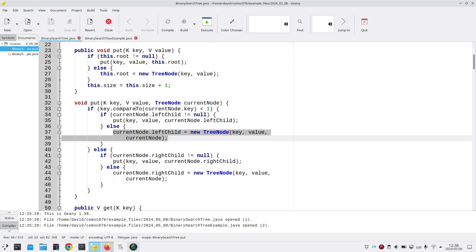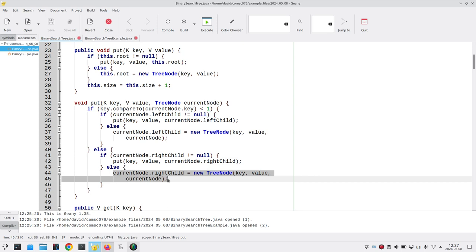Now, if the key.compareTo comes out to 0 or a positive number, I'm sorry, let me back up here. So if I get a 0 or negative, so if it's equal or less than, I go into the left tree. Otherwise, it must be greater, and that means I have to ask, okay, it has to go into the right subtree. Is there a right subtree already? If there is, I'll put the key and value into that subtree on the right. If there's nothing to the right of the current node already, that's the else, then it's going to get a right child. It'll be the new tree node.